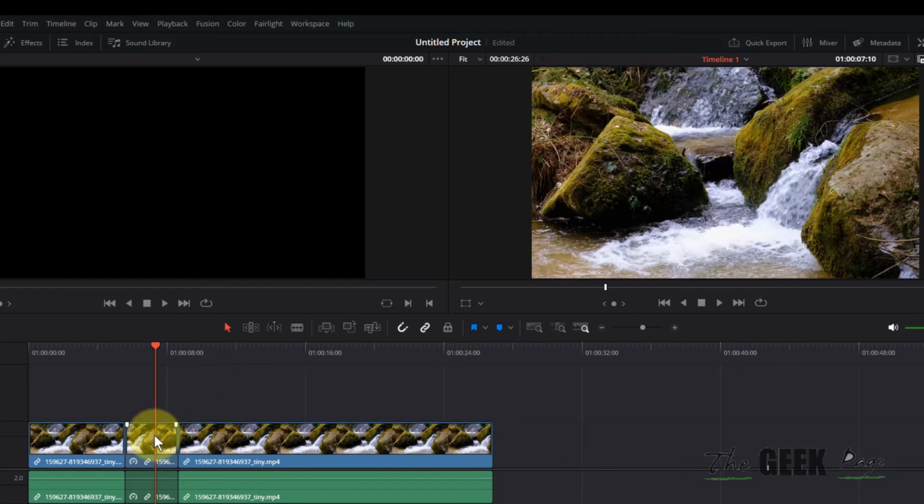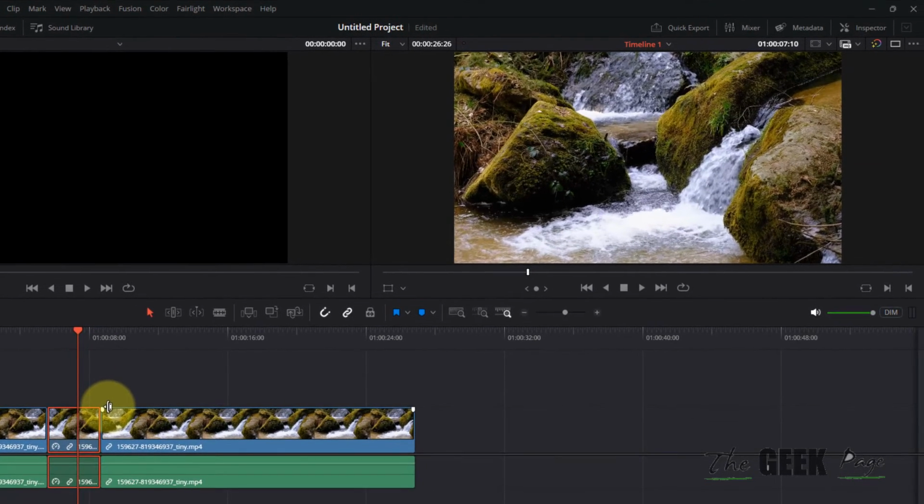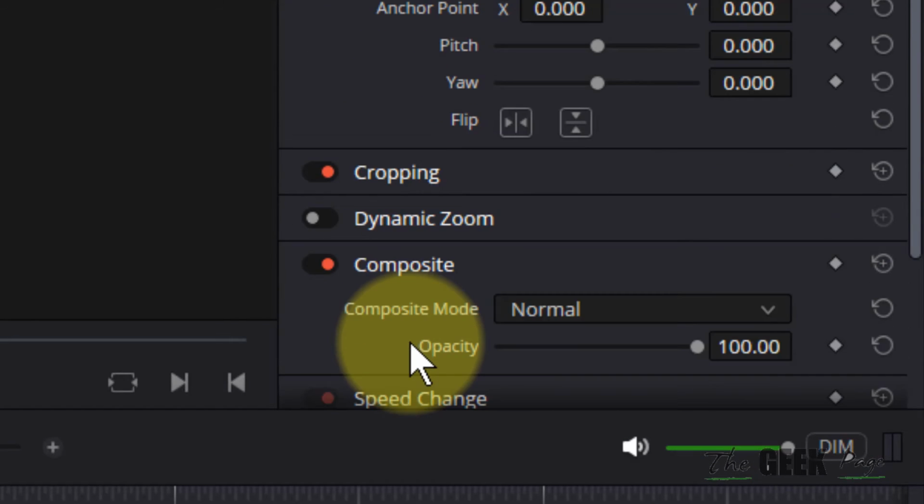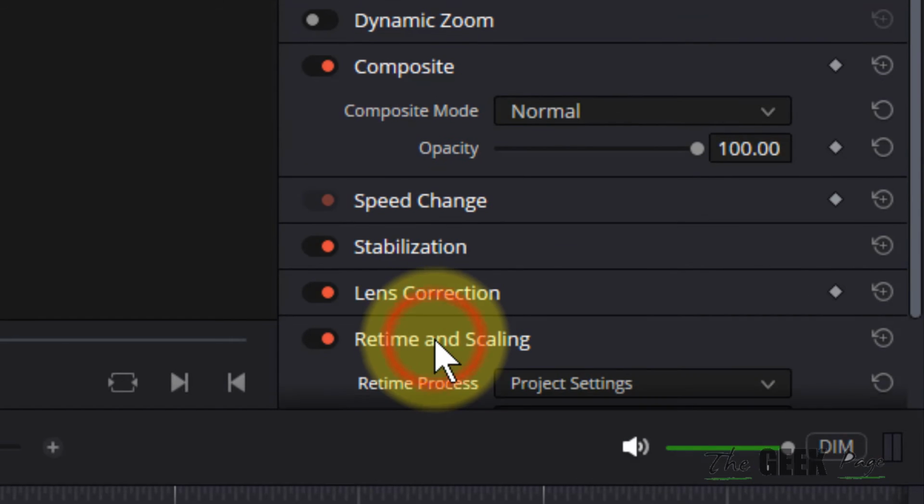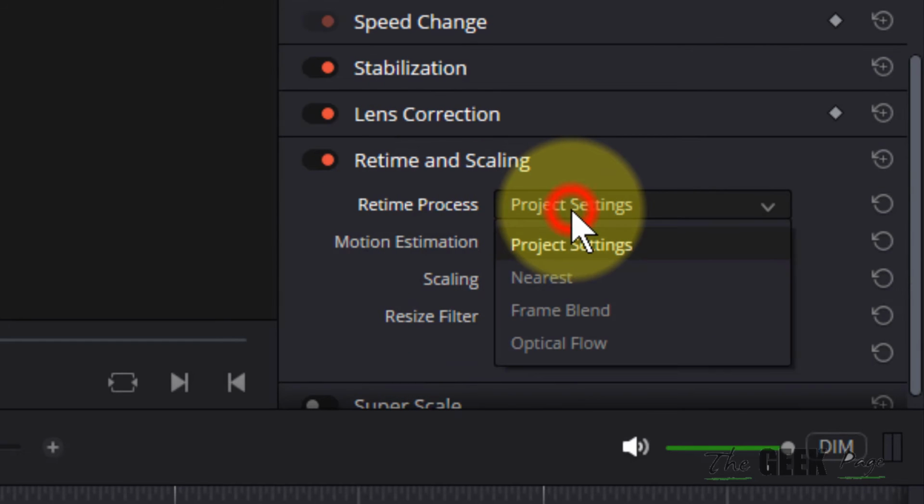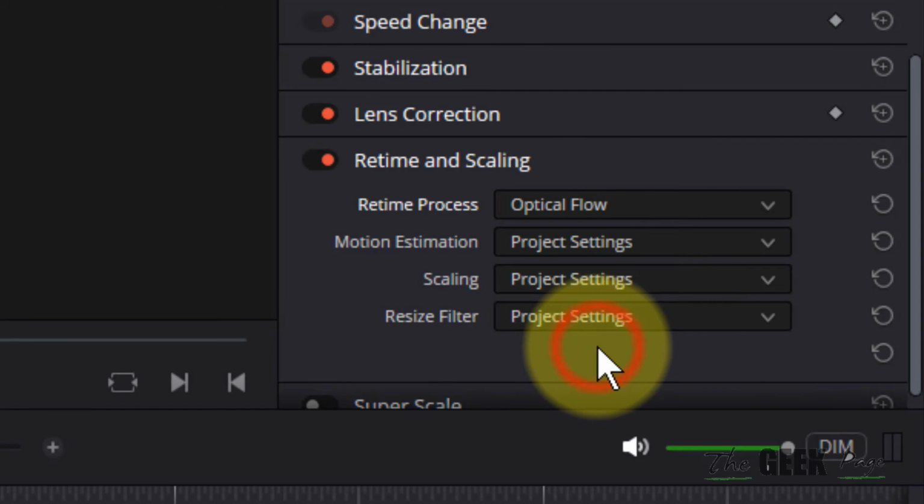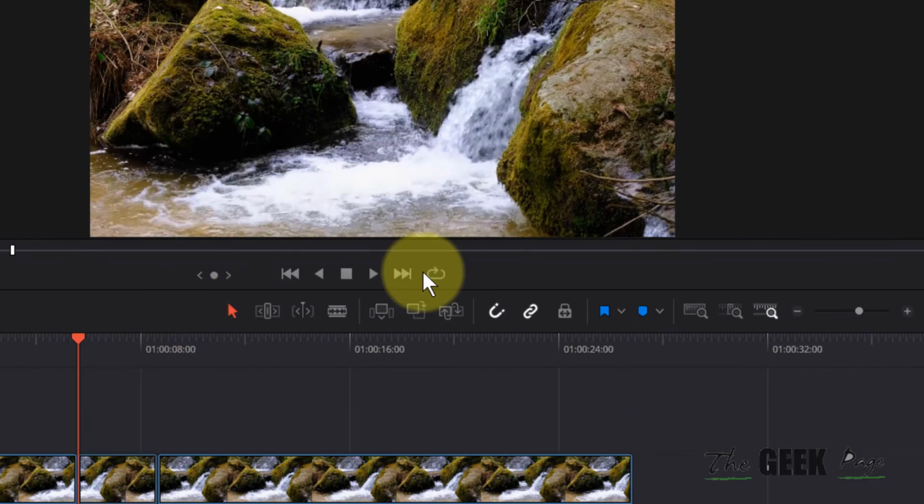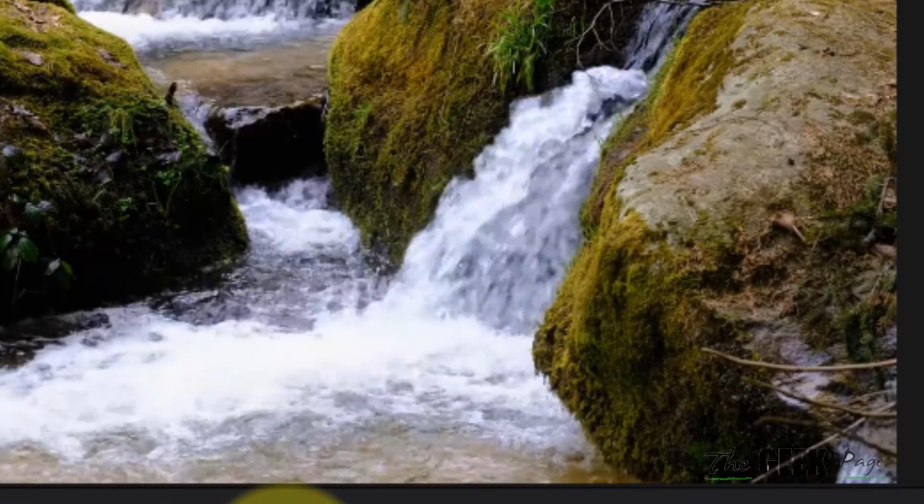So what you have to do is just select that particular slowed down clip and then click on inspector, scroll down and find retime and scaling, click on it. And in the retime process, just click on this and a few options will appear. Just click on optical flow. And now when you see the clip again, you will see that it is very smooth.